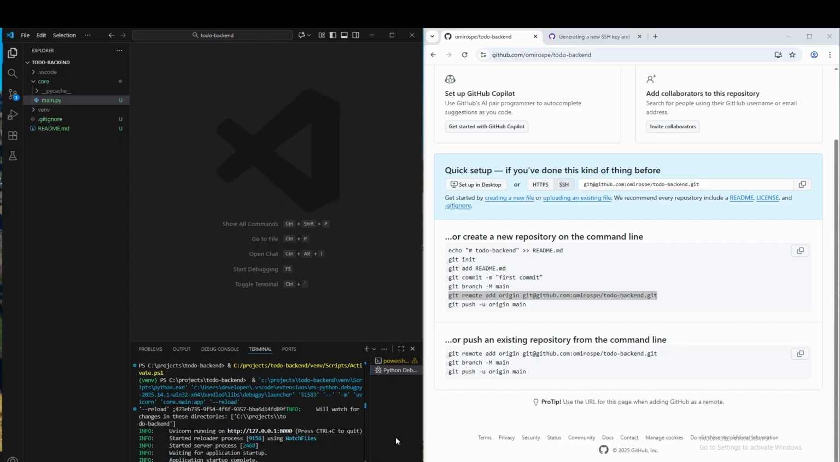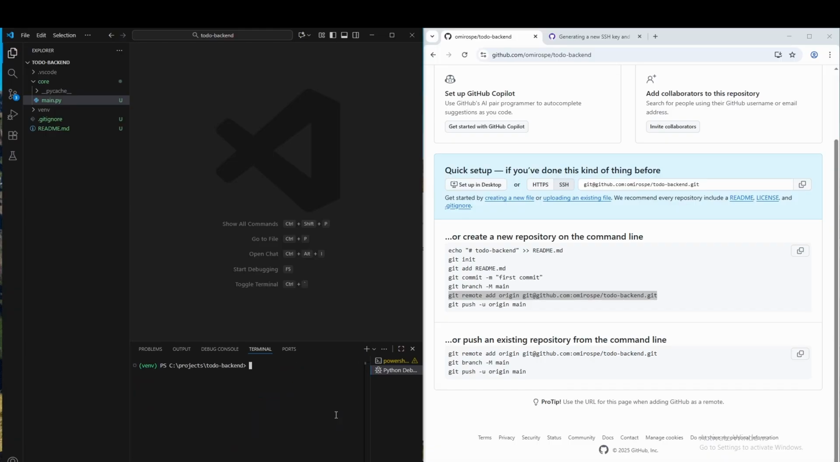So now all we need to do is run git add, then git commit -m, which is going to be our message, so "my first commit", and then let's push our code.